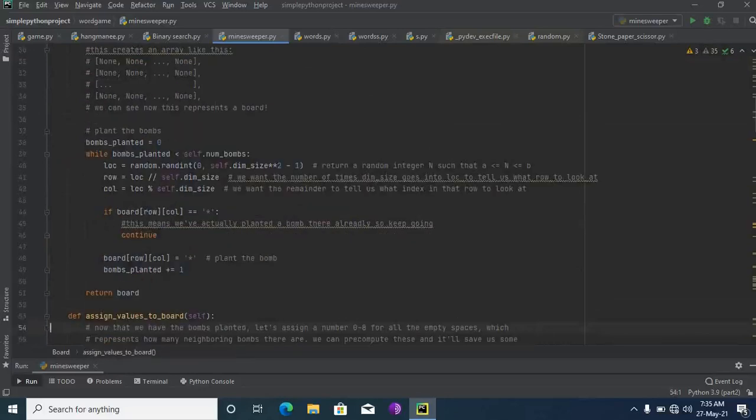Now here I'm planting bombs. First I'm giving bombs_planted equals 0, while bombs_planted is less than self.num_bombs, then location equals random. What does this function do? It selects any random space that it wants for the bombs. There will be 10 bombs.